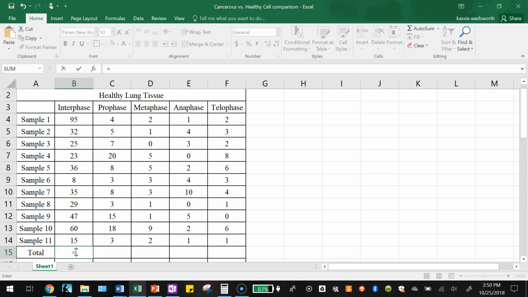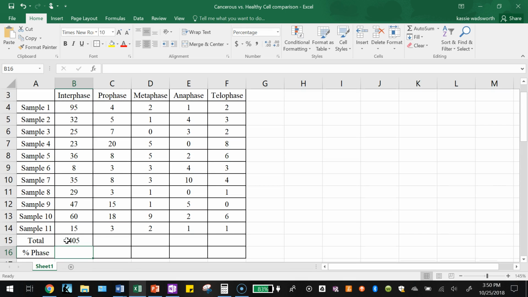Okay, so to do this, we want equals, and we want the sum of our entire column here, all of our samples. Okay, so there is my sum of all the cells in interphase, looking at sample 1 all the way to sample 11. What you could do is go through and do this equation for all of them. Okay, so I get 94 there.